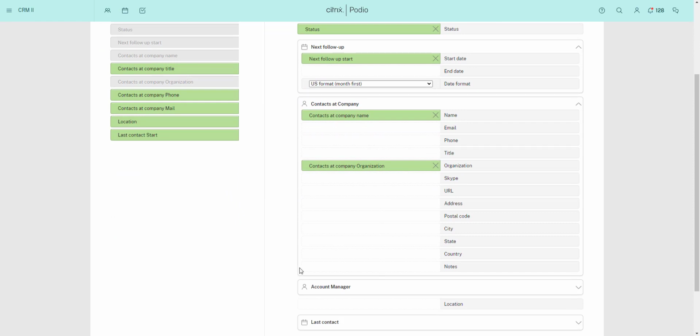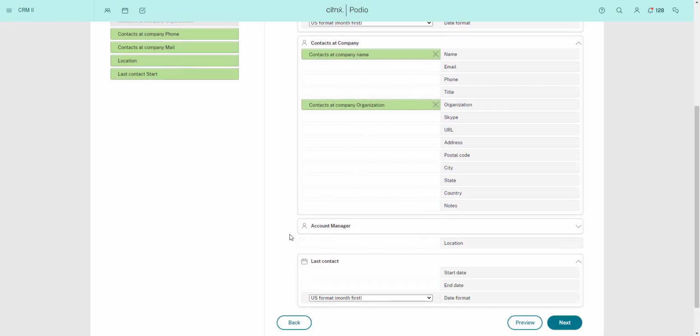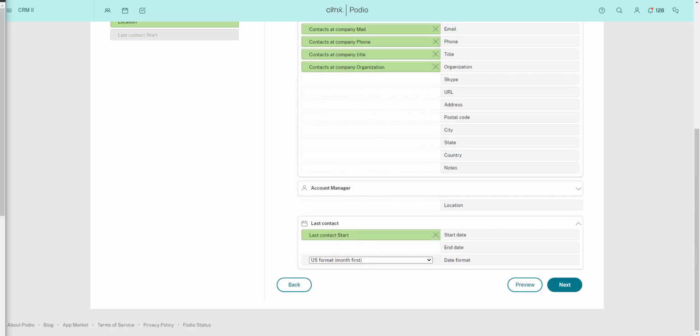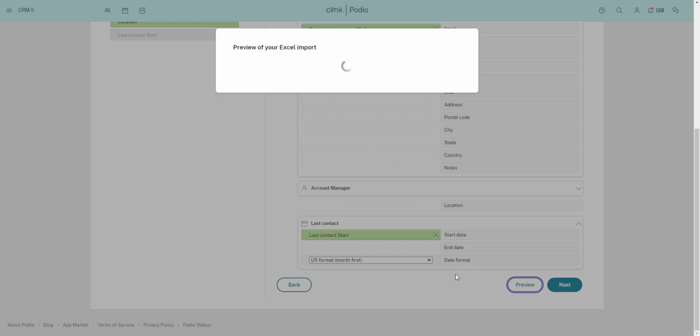Once this is done, I can click the Preview button and get a look at how the spreadsheet's data will appear inside of Podio. Once I'm satisfied with the setup, I click Next.